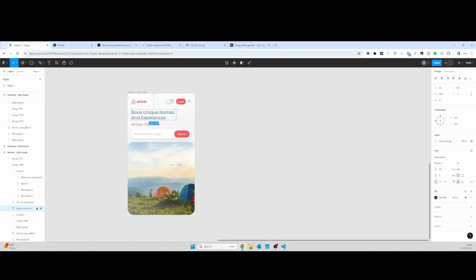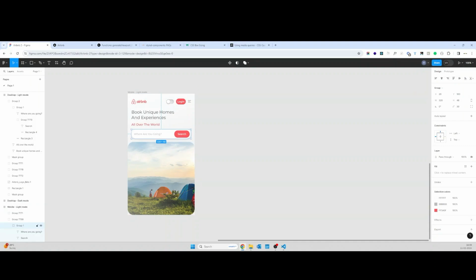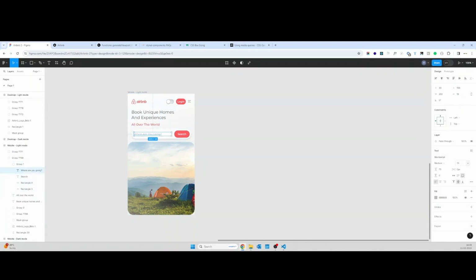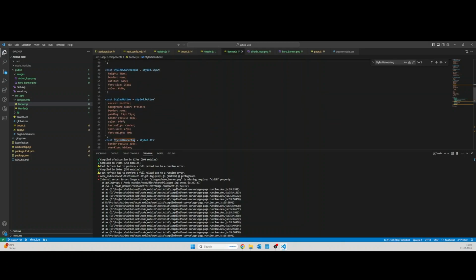Let's identify the font sizes for mobile and we will update those. For the search box, I have toggled back to the designer mode and let's identify the font size here. On the right-hand side, it is 13 pixel. Let's update our font size to 13 pixel. The search box font size for mobile screens is 13 pixel.